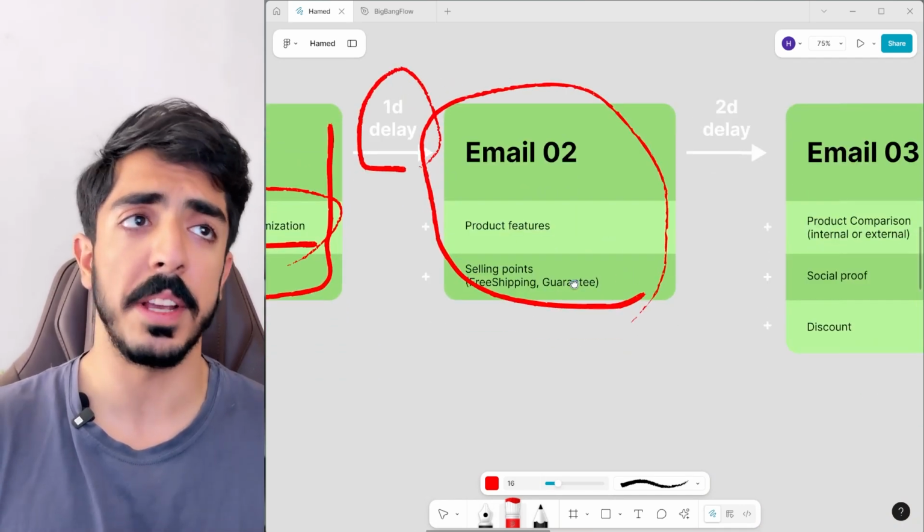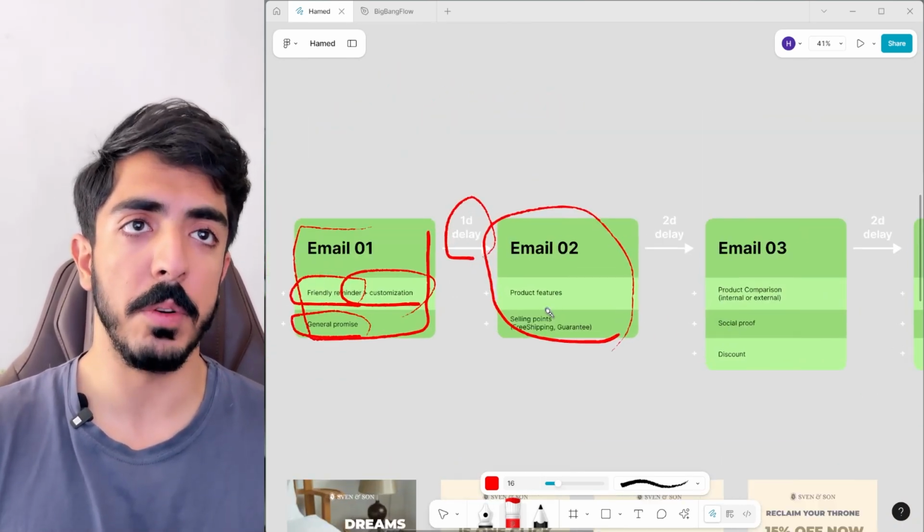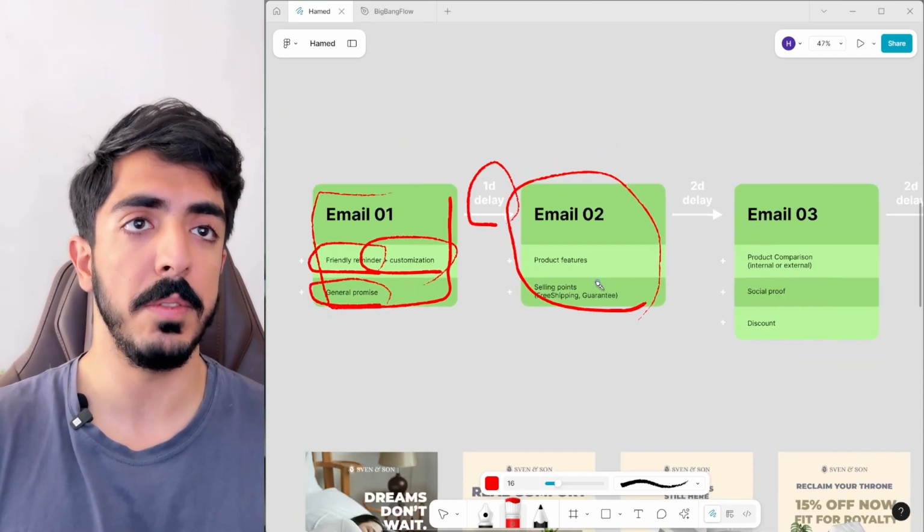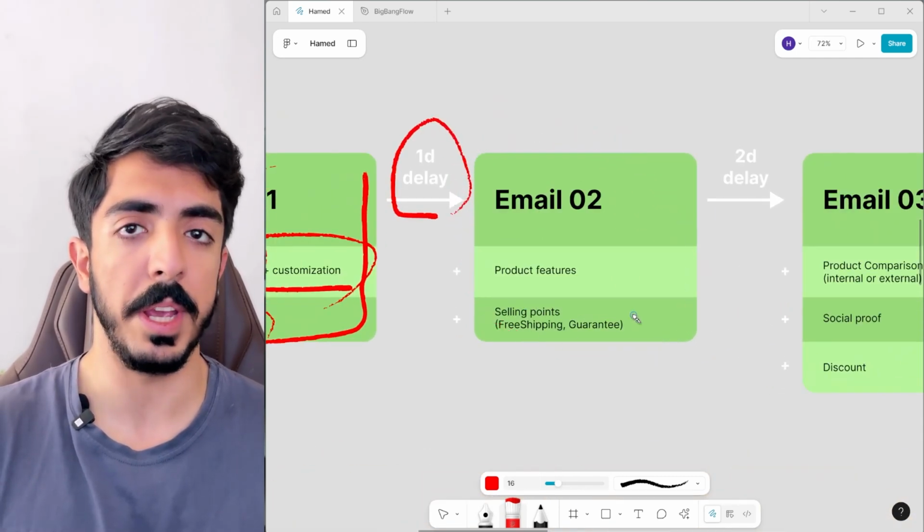And these emails, as I said, once you set them up in your Klaviyo account, they're going to get sent by itself and you don't have to be involved. So it's going to make money passively.